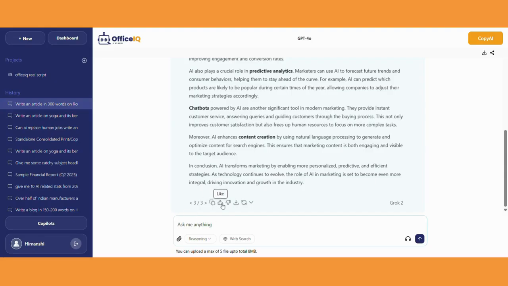If you like it, hit the like button or dislike it if it's not what you want. Finally, you can save the content as a PDF or doc file from here.